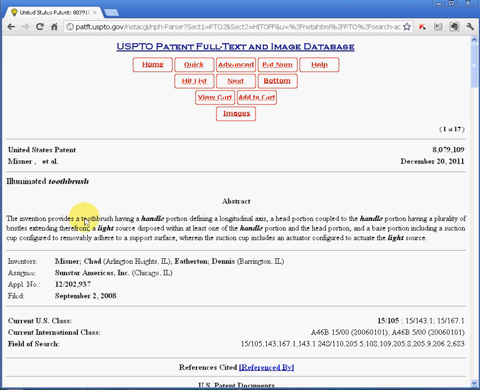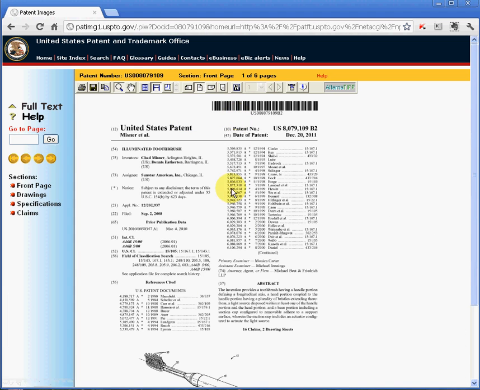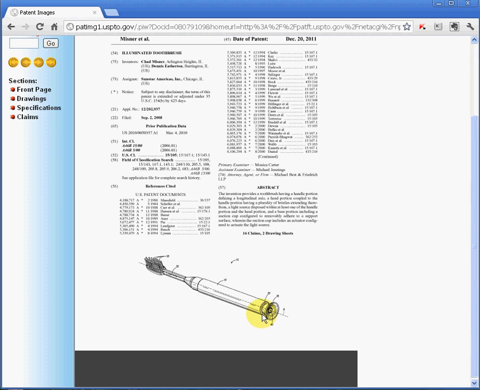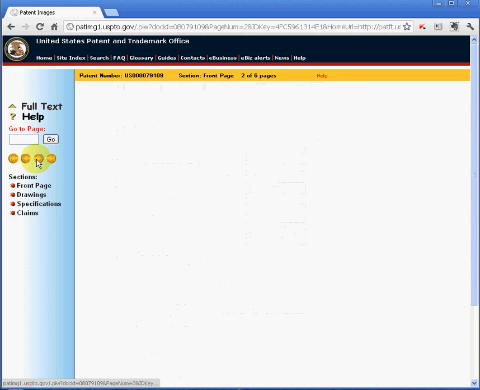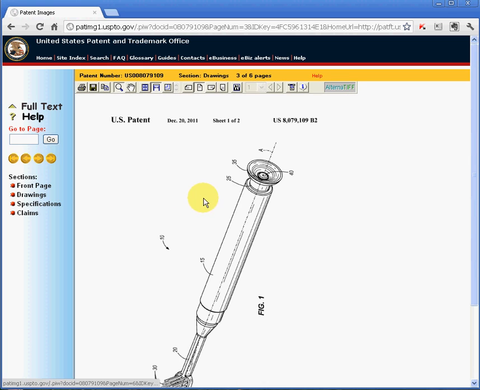Which provides a toothbrush having a handle portion. Handle portion having a plurality of bristles extending therefrom. Light source disposed within at least one handle portion. So this seems to be exactly what we're looking for. So we'll just take a look at the image here to see what this thing actually looks like. And I actually think I bought one of these for one of my daughters. So that looks like the relevant patent that we're looking for.